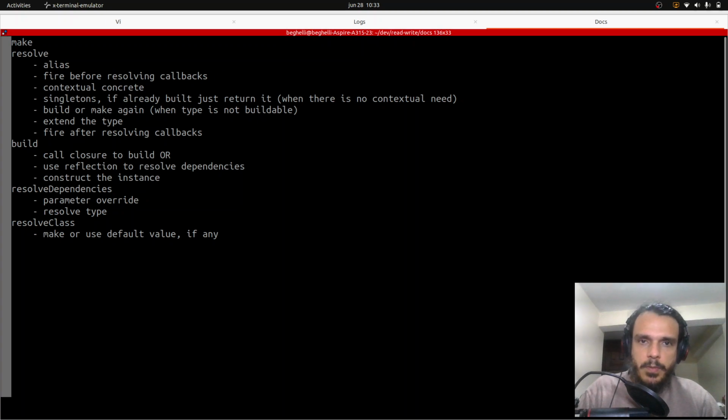So resolve will work with alias, and alias is just another way to name something. So we will try to see if the thing you're trying to build, it's aliased, and if it is, get the alias and the concrete for that alias. And concrete here, it's actually the thing that needs to be built, right? It could be as well another abstract. So an abstract could point to another abstract that points to a concrete. That can happen, but we will take a look how that's being handled here.